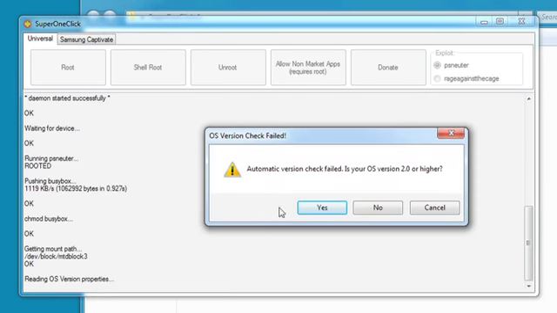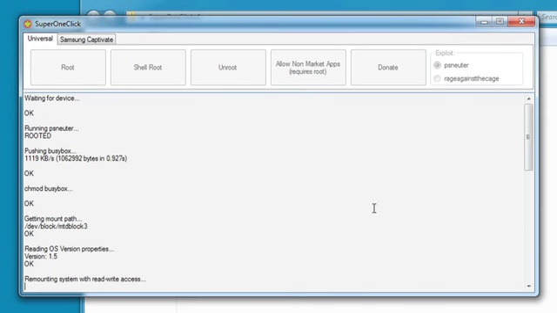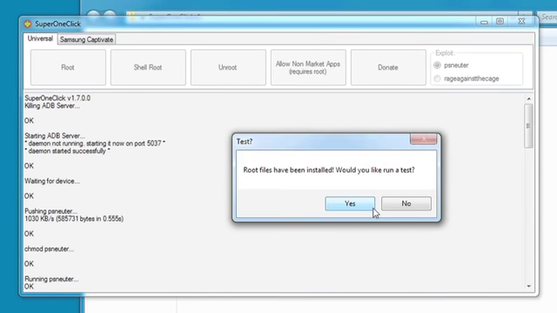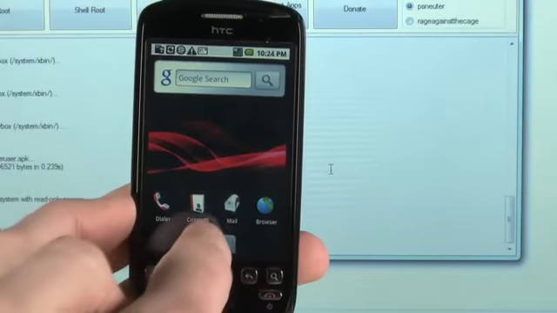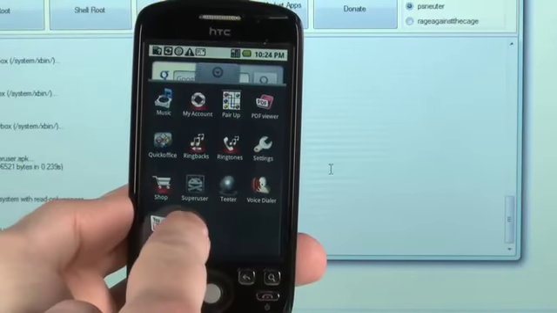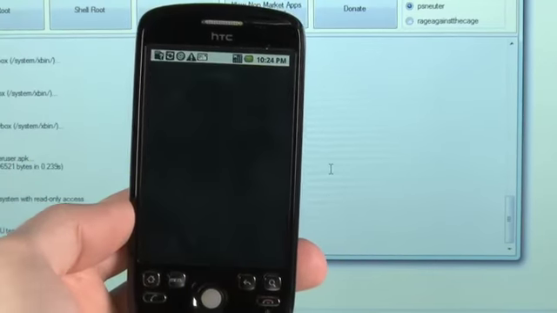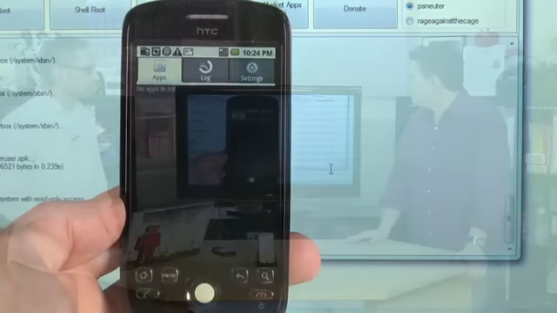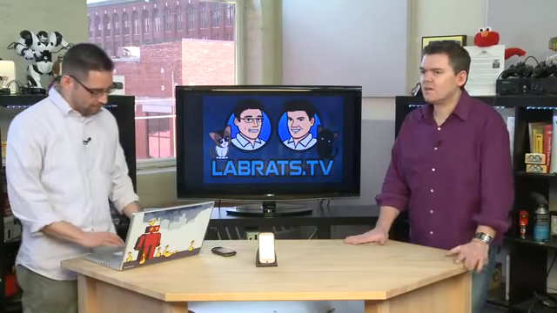There we go. Automatic version check failed: is OS version 2.0 or higher. If you have an older version of the operating system, then it may ask you that. Just click OK and continue, and then away you go. So it'll root your phone, and now again you have the super user icon on here, and it is now upgraded to a more recent vintage of the operating system. Very good. Fairly simple process. That's really good. It's a reasonably simple process.